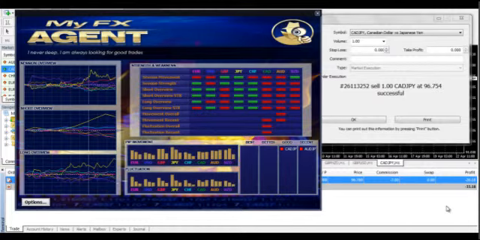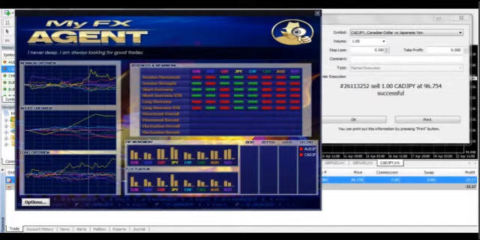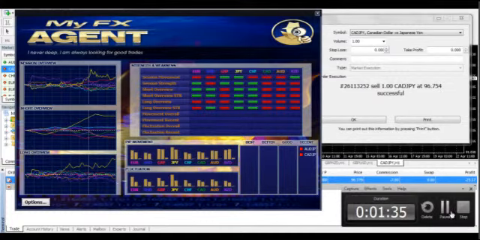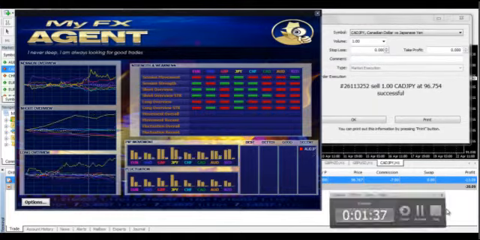Now, I also want to look at the pip movement bar. What this tells us is how active these individual currencies are. So let's look at the yen, for example. We can see it's entirely lit up, and we're getting a lot of sell signals, like the Australian dollar versus the yen and the Canadian dollar versus the yen.